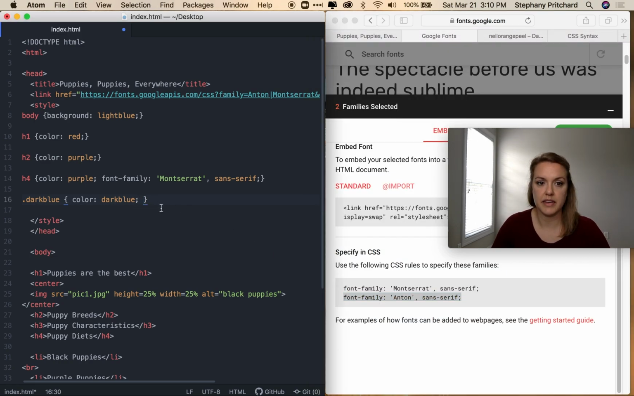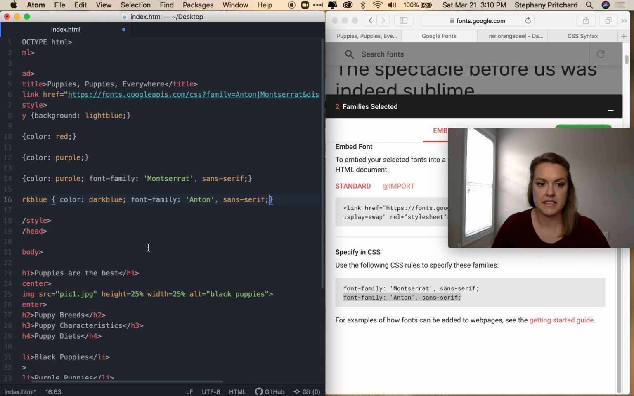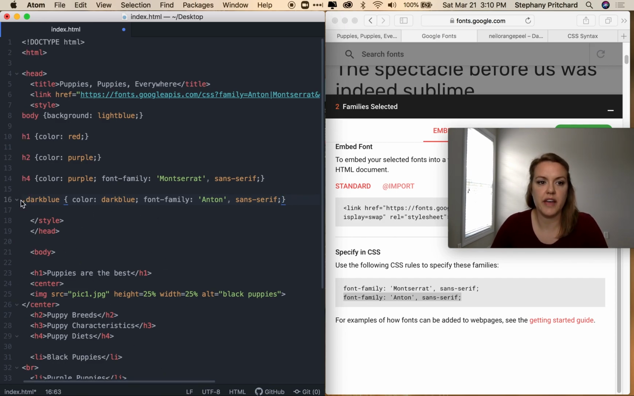Copy that, paste it right in here. So if we're looking at our code here, we have period dark blue. That is saying I have a class, that's the period. I have a class named dark blue. That's the name of the class. And then everything that I assign that dark blue class to should be dark blue and in the Anton font. Okay? So now that we've established what class that is and how it should look, we're going to apply it.